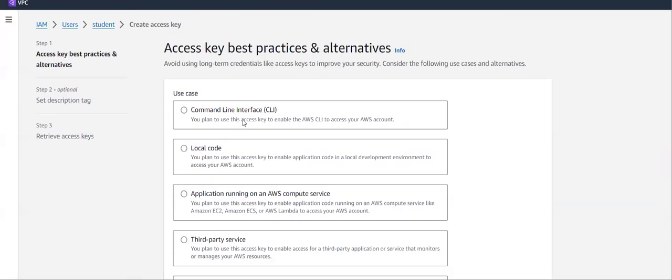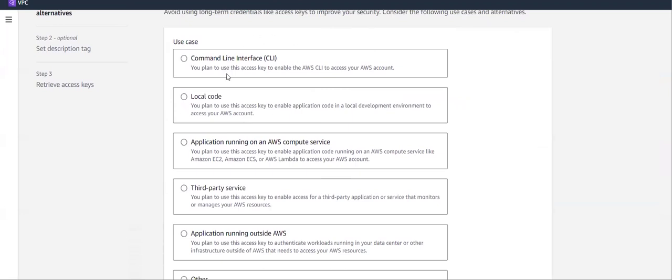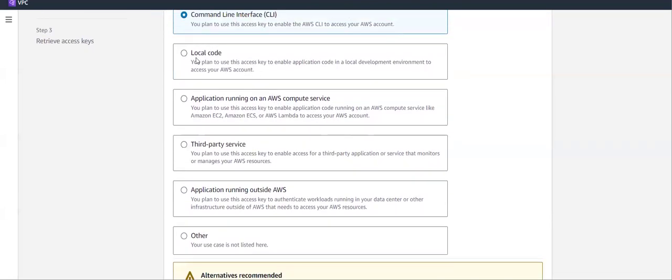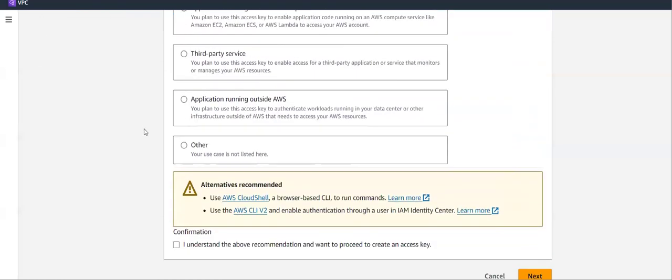Here you need to provide the use case. Since currently I'm expecting programmatic access, I can provide CLI. That's why I just clicked here. You can have further options, and you can select them based on your use case. Now you need to confirm here, then only you can move to next. Otherwise it won't move to next. It will ask you for this confirmation. You can even remove it and check.